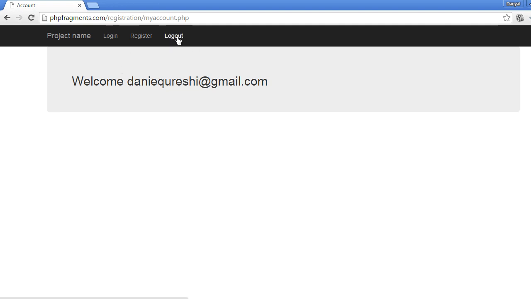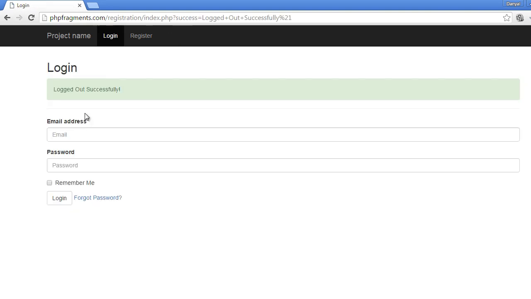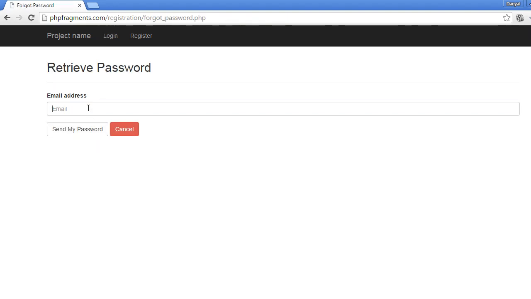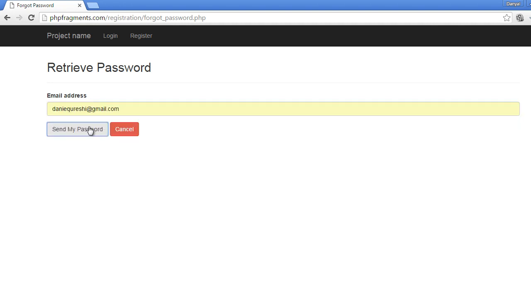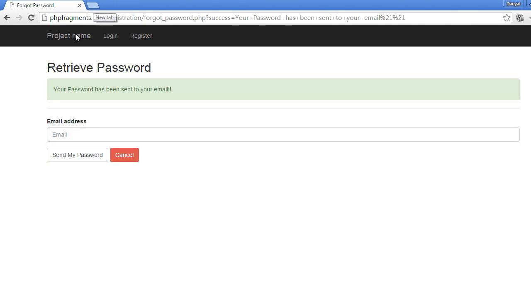So let me show you one more cool feature of this application. This is forgot password. If the user forgets his password, the user will be able to retrieve the password. So my email is daniqureshi@gmail.com, and when I click this button, I will receive my password. It is showing me a success message: your password has been sent to your email.